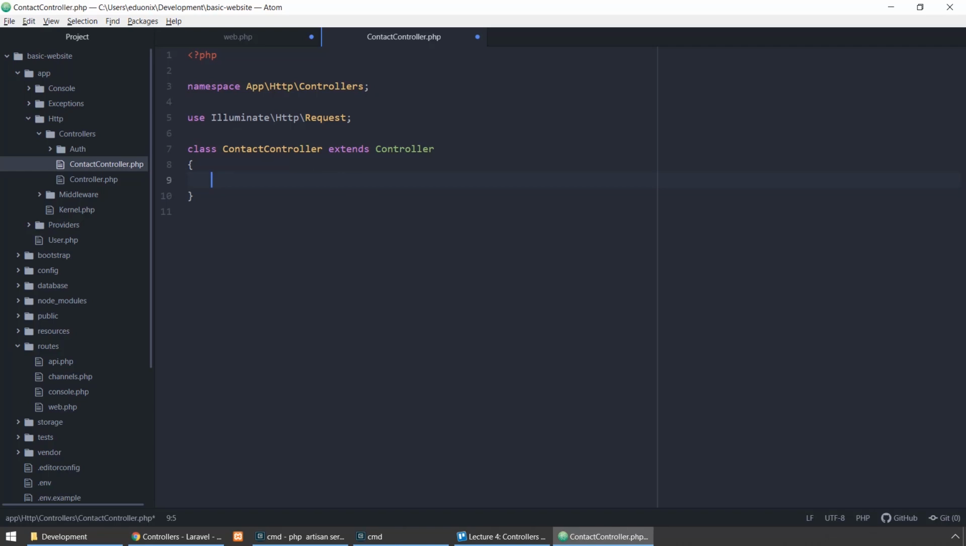The namespace, or the directory, of this controller is app/Http/Controllers, as we said. And as we saw in the last video, as we are handling requests, here we have the use Illuminate, which is just the Laravel HTTP request. So in this video we're going to see how to handle this request.